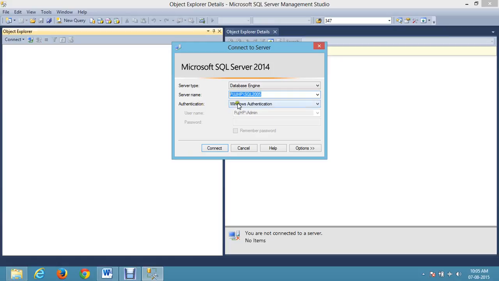Here there are two types of authentication: Windows authentication and SQL Server authentication. If I want to connect with the SQL Server, I must have some authentication. Windows authentication means the server is installed on my computer, I am an authorized Windows user and the administrator of this computer. So using my Windows credentials, I connect with the server. That is Windows authentication.